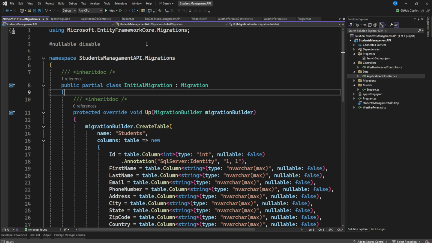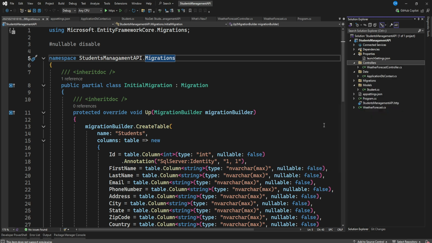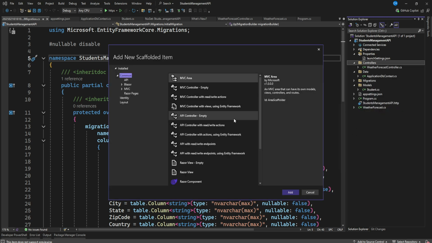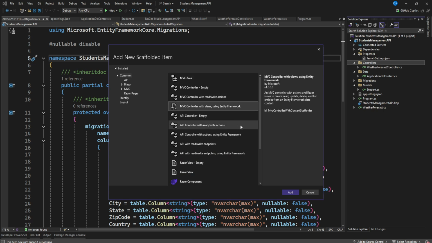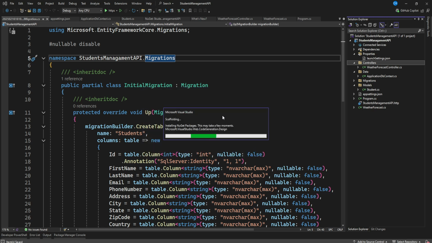After doing that, we can now scaffold our controller. So new scaffolded item. Then here we can do MVC. We are actually doing API controller with actions using Entity Framework Core. Then you choose our model, which is Student, then our DB context, which is ApplicationDbContext. Our controller name will be Students. Then you can add. This will generate all the endpoints that we want.